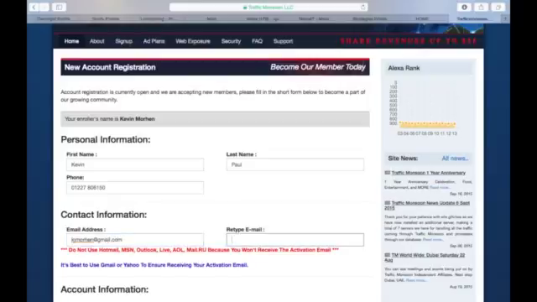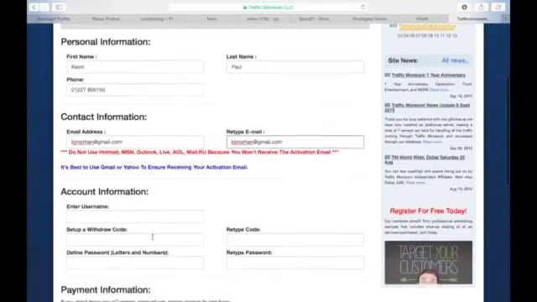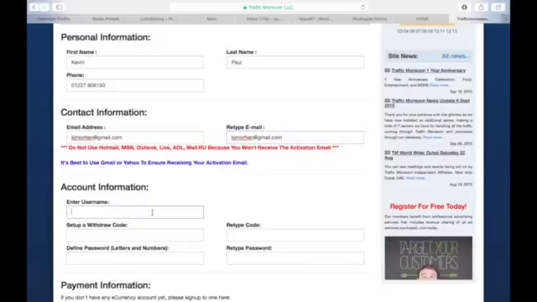And then retype that, like so, assuming that's correct. Okay, now we have to put a username in. The username, ideally, not exactly the same as the name above, so first name, last name. So for the purpose of this one, I'm going to put K Paul, and the withdrawal code, ideally, again, something you're going to remember easily.